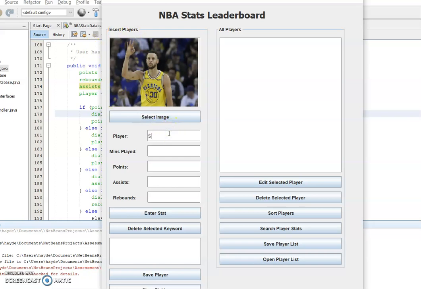So we've got Steph Curry. Look at Curry. Picture there, name, minutes played. He played 32 minutes last game. Say he put up 28 points. Also picking up 6 assists and 3 rebounds, and enter the stat, and it will show up, and the stats will show up over here.